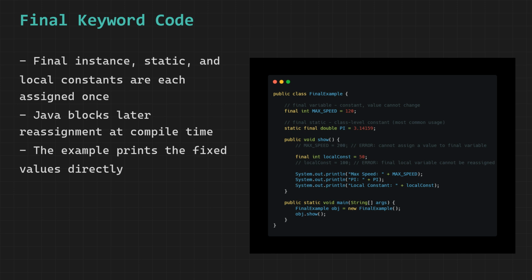Throughout this execution, all three variables, maxSpeed, PI, and localConst, are assigned exactly once and used directly in the print statements without any modification.